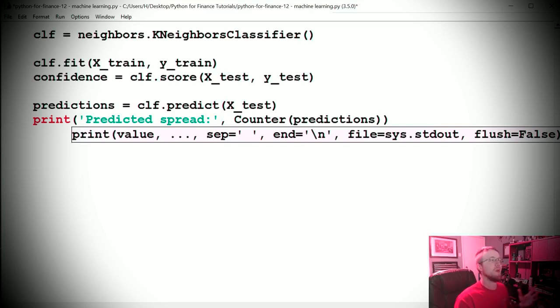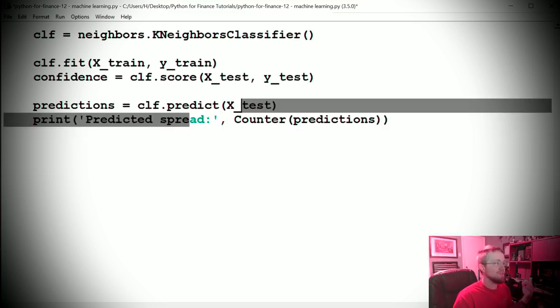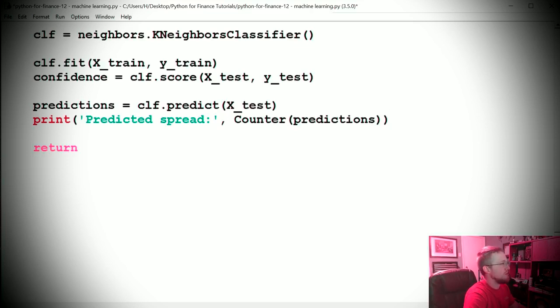So you want to see, okay, what are the predictions that we were making? And we also want to see, are they skewed at all? Because sometimes maybe not all of them are one, but like 99.9% of them are one prediction. So with predicted spread, we just want to know what's going on. At the end of this, we can return confidence, but for now, we're not going to really do anything with that. So let's go ahead and do ML with Bank of America.